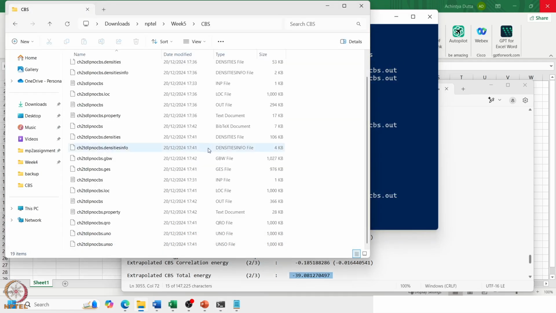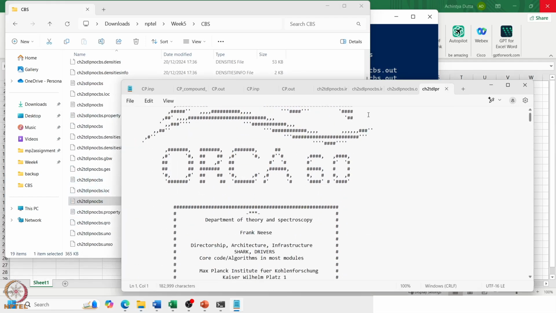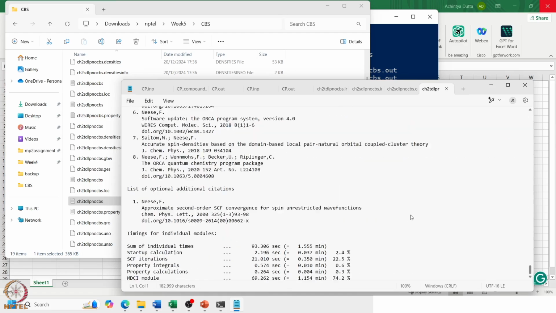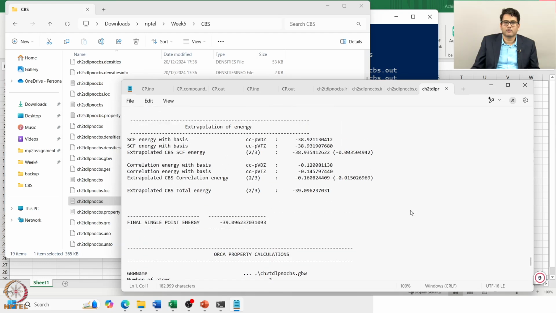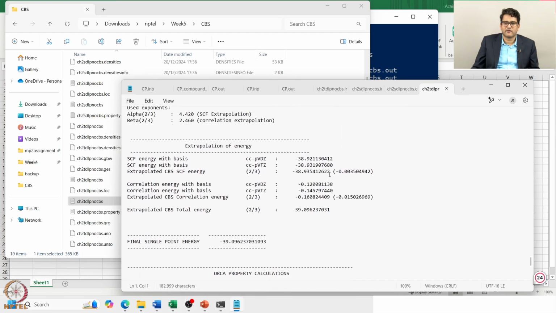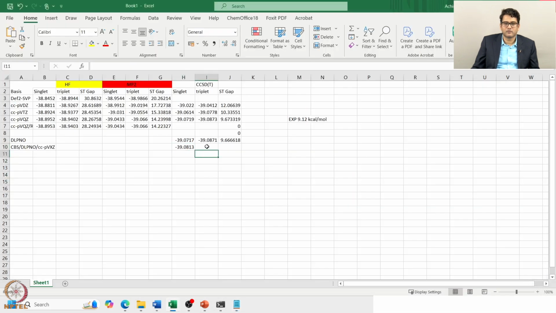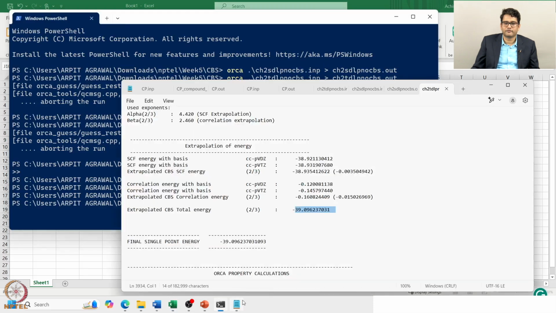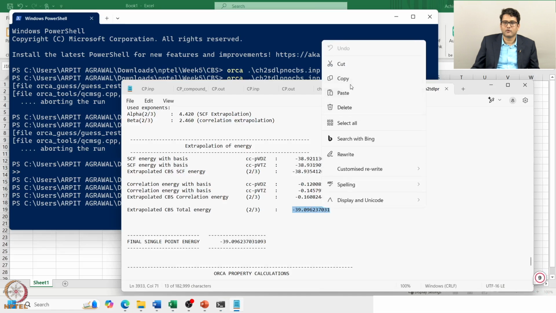The calculation is done. So now let us open the file, ch2 dlpno. This is the output file, and if we go here, again you will see the 2-3 extrapolation scheme, how the SCF energy is extrapolated, how much the correlation energy is extrapolated, and this is the CBS total energy. I think I have not put the minus sign. Copy.